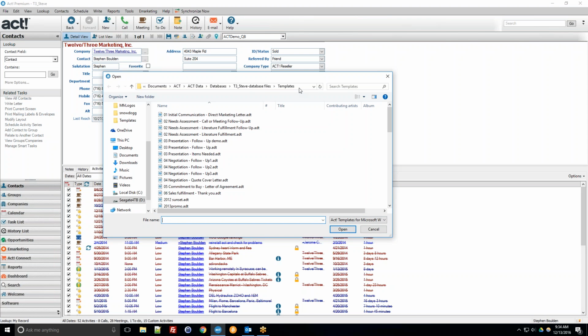it pulls up my ACT templates folder. This is stored in my database files. Normally it's on your server, but if you have ACT on a remote database or it's installed on your computer individually, it may be on your own computer. But this will open up your ACT templates folder, and within it you'll see many ADT files. These are .act document templates. That's what ADT stands for.